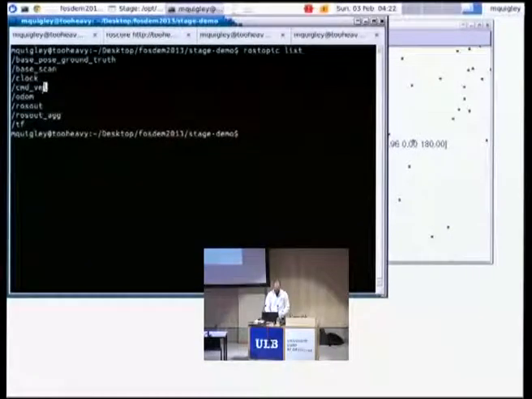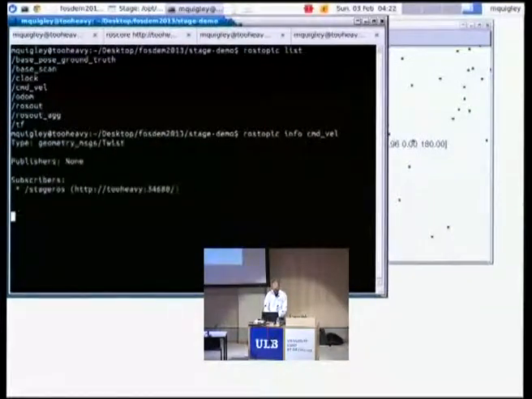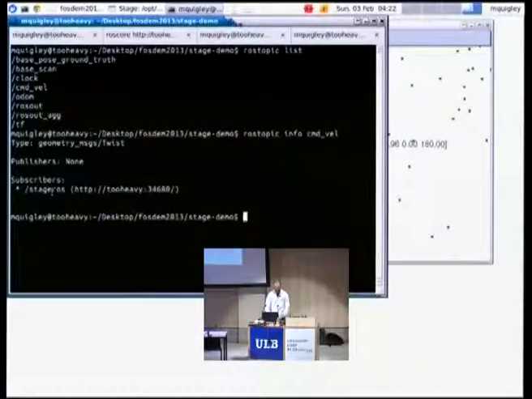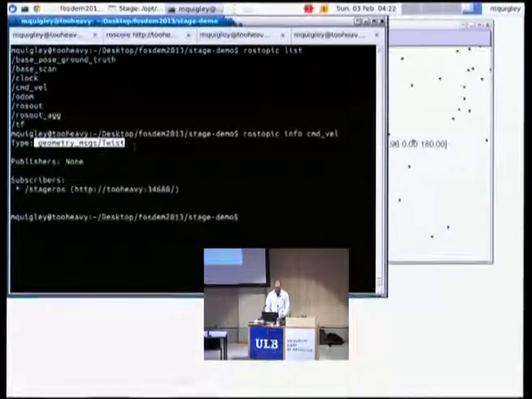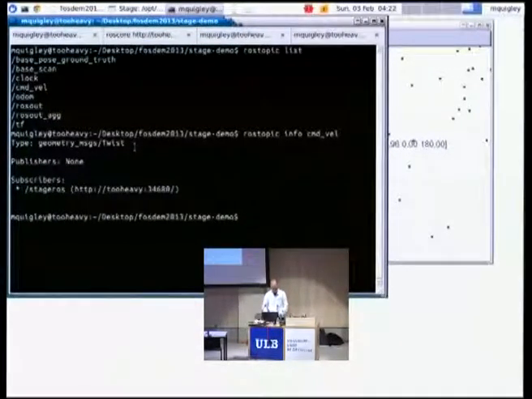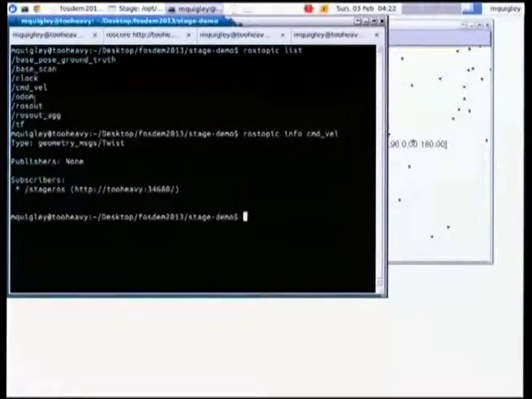Let's see this command velocity topic. Let's type in ROS topic info command vel. So that tells us that stage, that's our simulator, is subscribing to it. It's of the type geometry message twist, and twist is sort of a mechanical engineering term to mean how you can tell something to move. Let's see what else is interesting here.